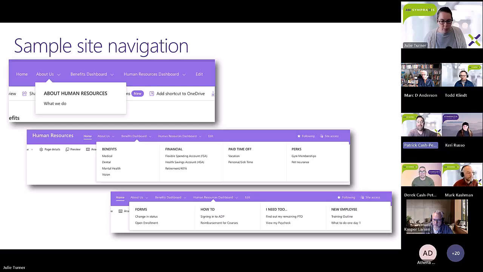Again, we're taking light content and putting it together. So we've got forms, some more how-tos. I need to find out my remaining PTO or view my paycheck, as well as a new employee portal. So that is information for new employees. And we've just grouped it in a way that they can find that information in a fast way.